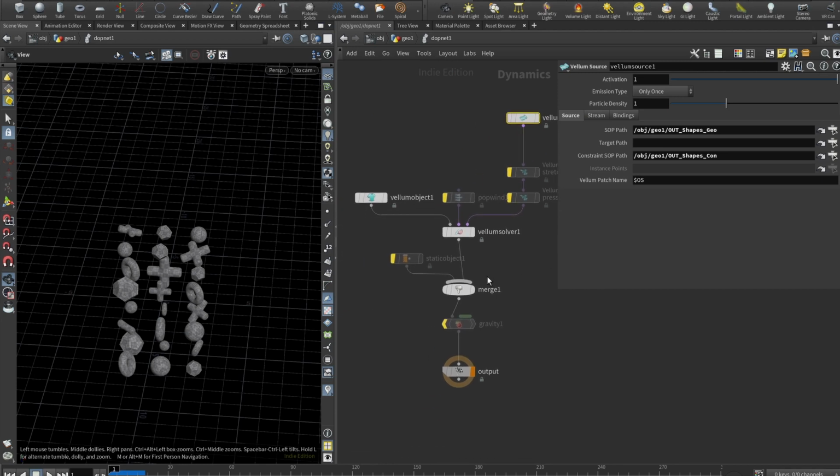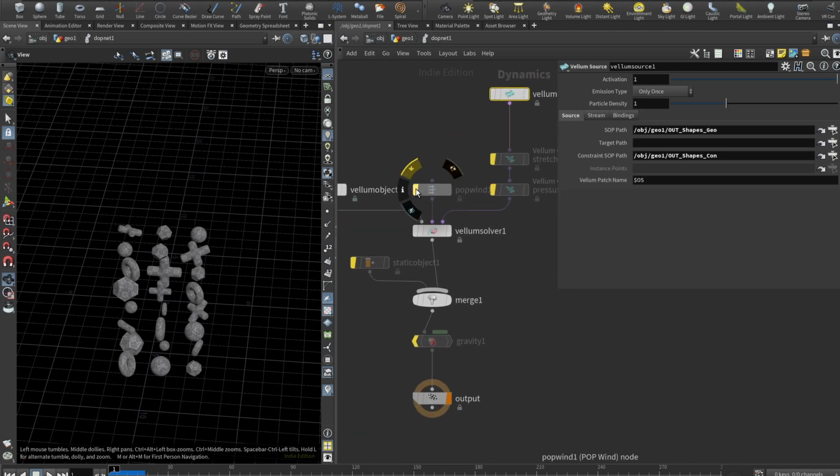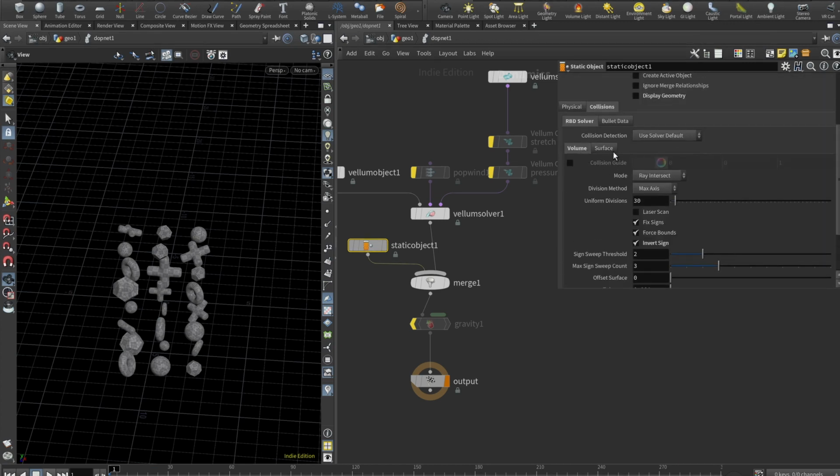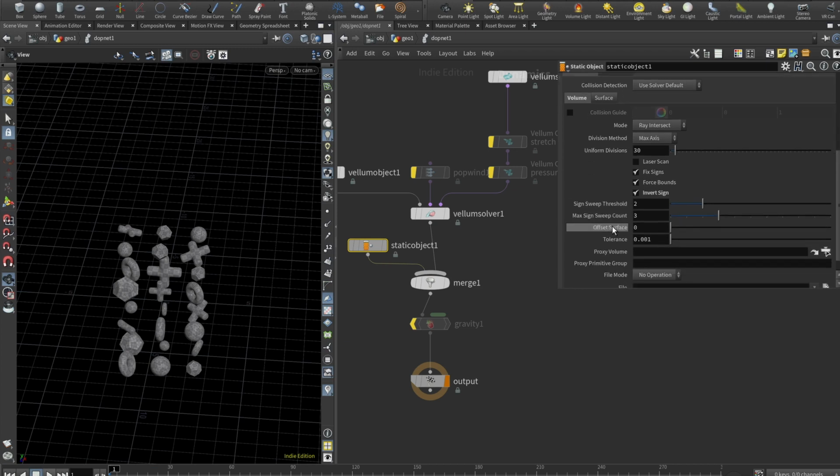Let's go back to the DOP network, and let's begin with adding the collider. So drop the static object here, and for subpath, you just select it here, out collider. Use deforming, use object, create active object, nothing, we don't need anything. Everything is default here, but we will be using volume collisions, and the only thing that we actually need to do here is check this invert sign, and that will basically create a collider that tells Houdini that we are inside the collider right now.